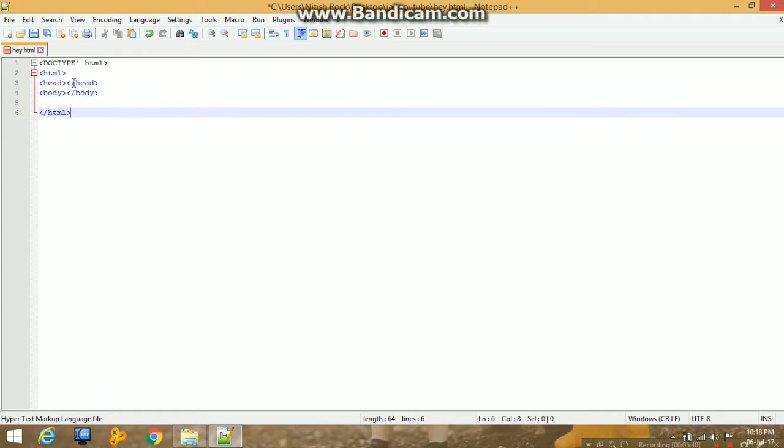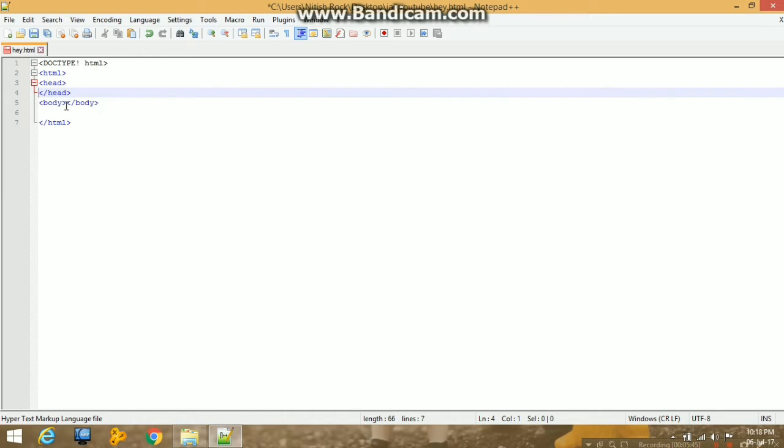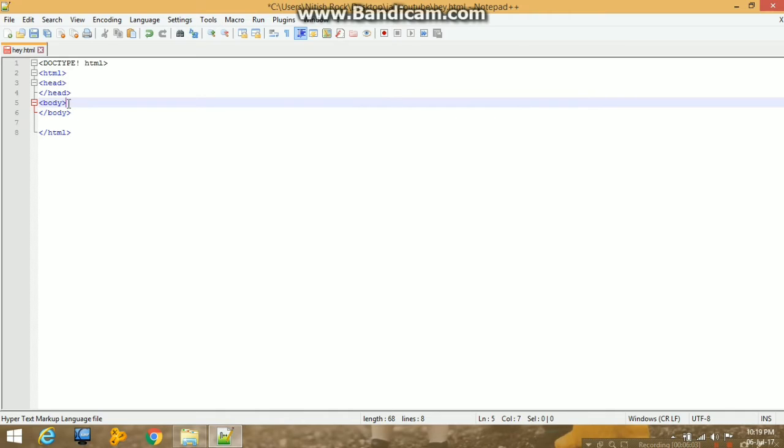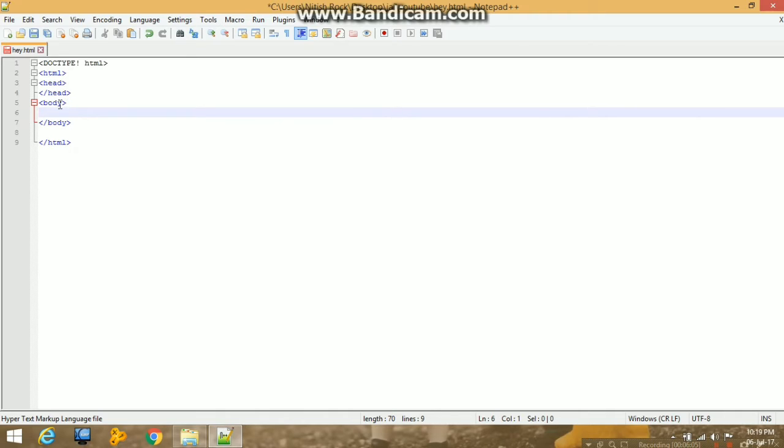So now let's go and type something between the body tags. You can type anything in the body. There are several tags inside the body which you'll be learning in the next tutorials, which you can use to add various features to your text, like changing the size and the color.